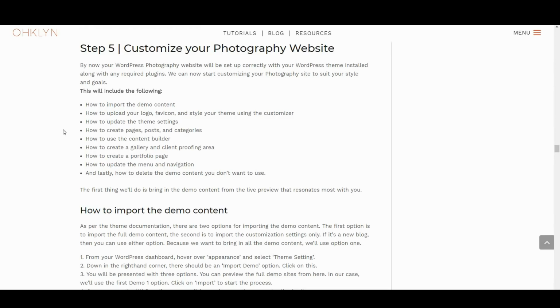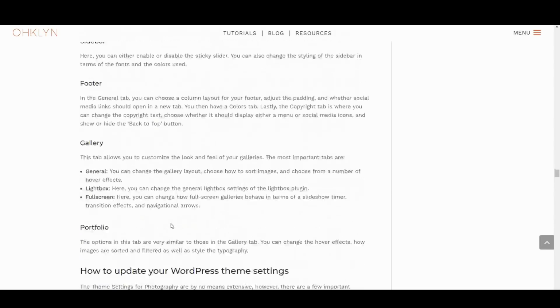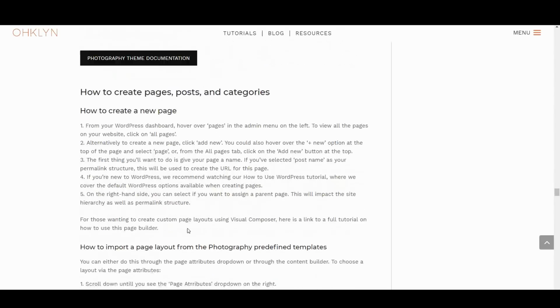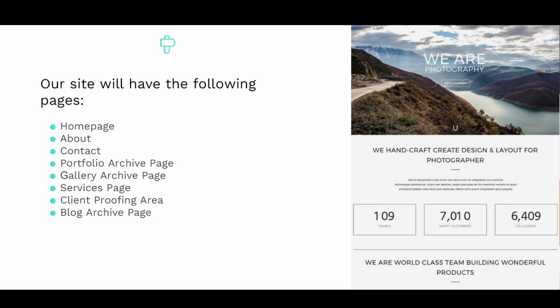In the next few sections, we'll go through how to add content to your site in terms of posts, pages, galleries, portfolios, and categories, as well as show you how to update the sidebar, footer, and navigational elements of your site. We'll start by creating the pages we need for our site. We want our photography site to have a home page, about page, contact page, portfolio page, gallery archive page, services page, client proofing area if it's a photography business website, and a blog page, including the individual post pages and blog archive pages or category pages.